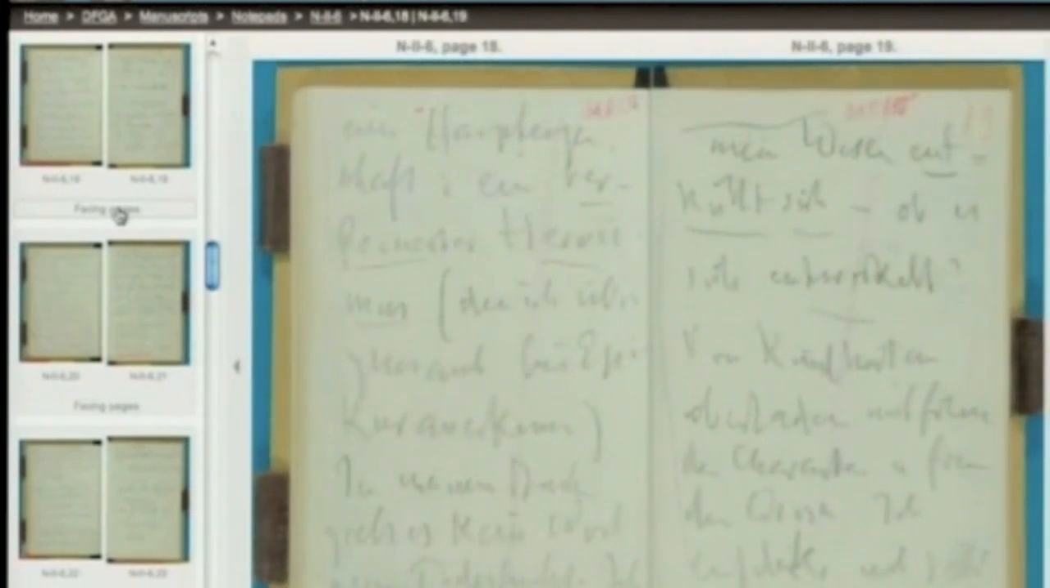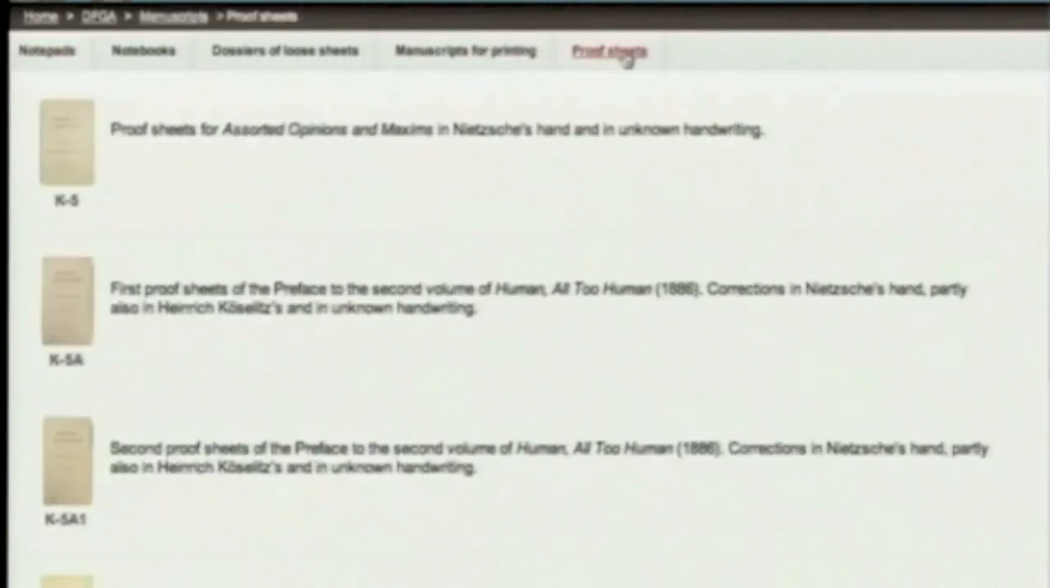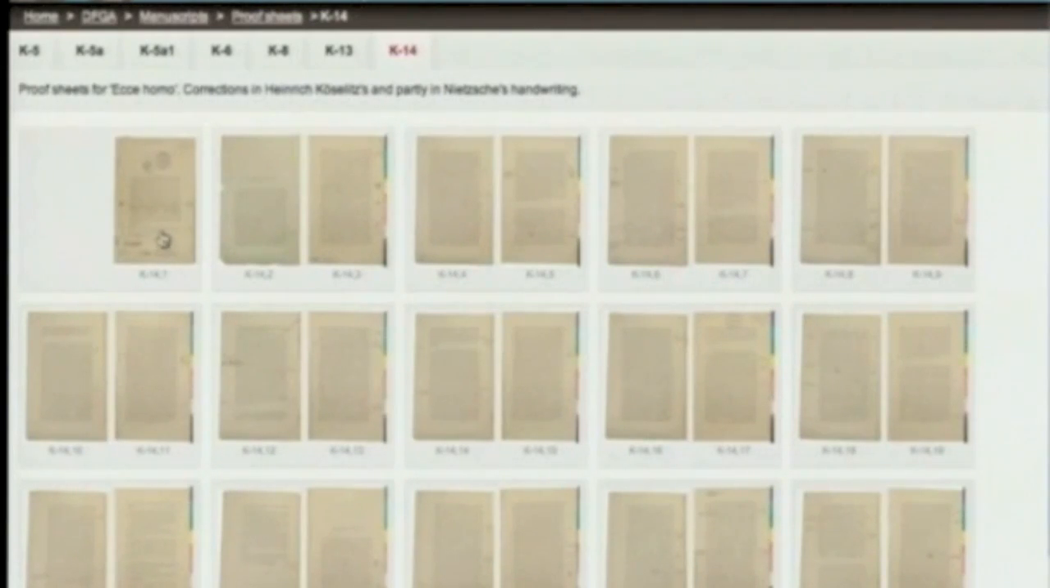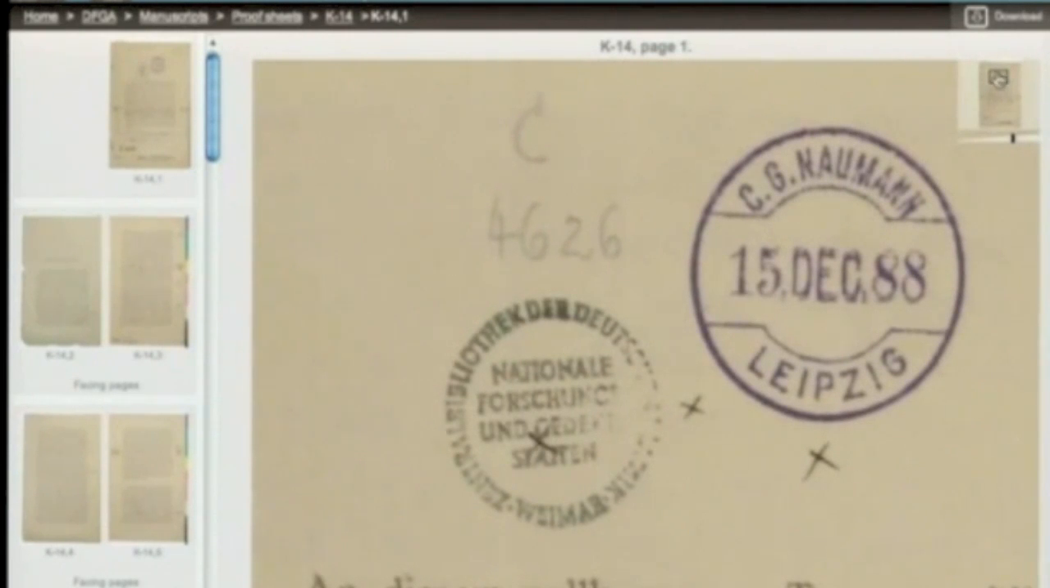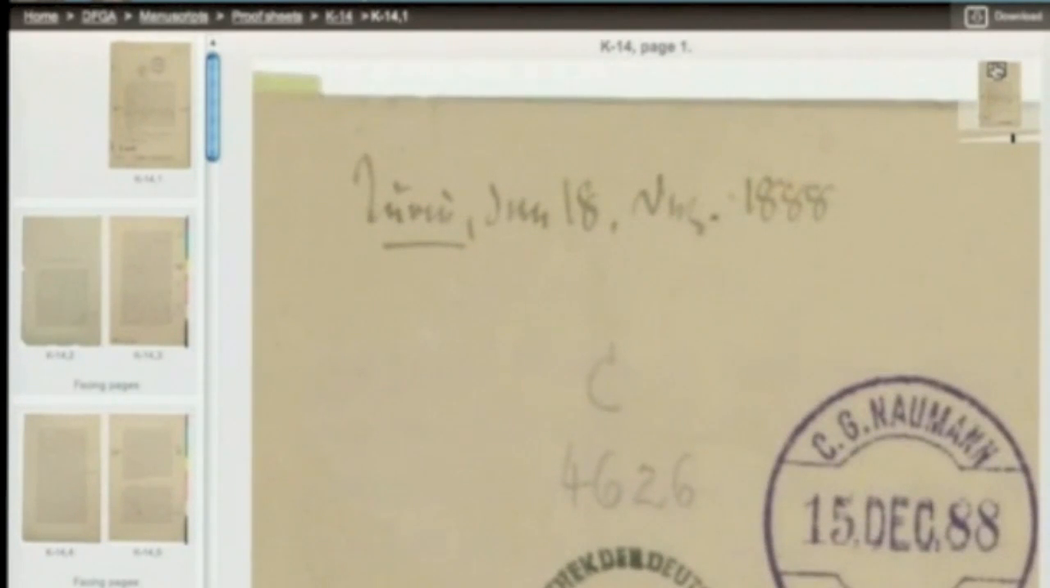As you can see, the consultation is very simple. Readers are provided with high-resolution color facsimile, and they can freely browse and download all the material available. We have not only notebooks, but also the proof. And for example, you can see here the proofs of Ecce Homo, one of the last documents Nietzsche read in Turin. At present, 30,000 pages have been digitized, and about 9,000 have been published in Nietzsche Source.